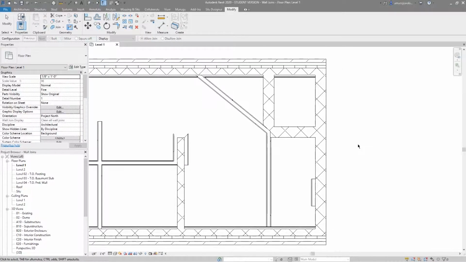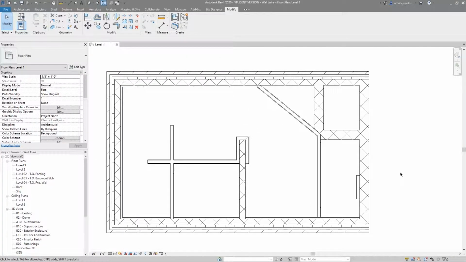So I will finally get into the part of wall joins that I end up using the most. Basically the most valuable part of wall joins, most practical part for me, is when I'm dealing with existing conditions. So I'm going to make these two walls, these two exterior walls, existing.